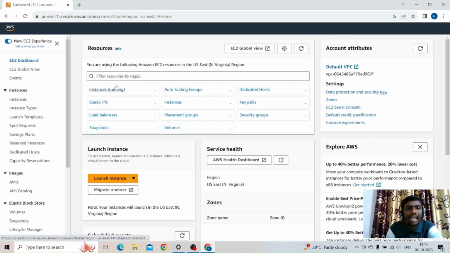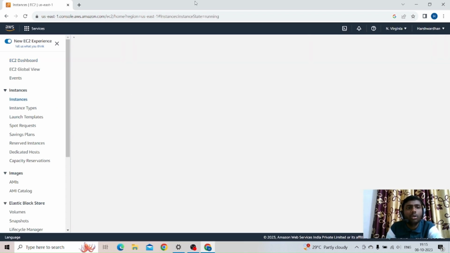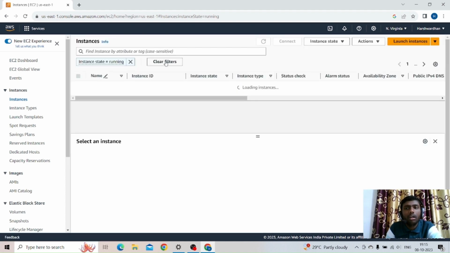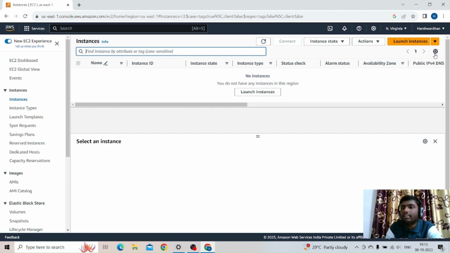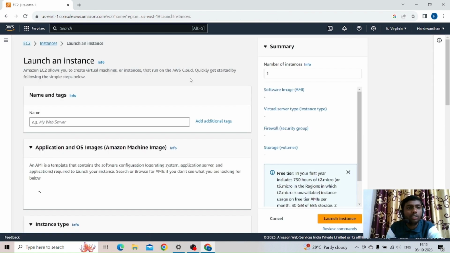Here you can see that my instances running is 0. There is no instance created, so I will create one instance here. We will click on launch instance.